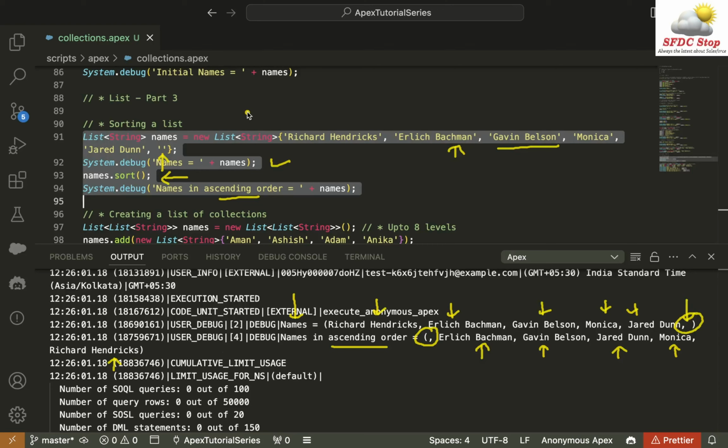So what is happening is, when we sort our list of strings in ascending order, first of all, it is going to consider the empty string. After that, it has arranged the strings that were present inside my list in ascending order alphabetically. So first we are getting Alec Bachman because it starts with A. Then we are getting Gavin Belson that starts with G. Then Jared, which starts with J. Then Monica because it starts with M. And finally, we are getting Richard Hendricks because it starts with R. So this is how it has sorted the list of strings in ascending order.